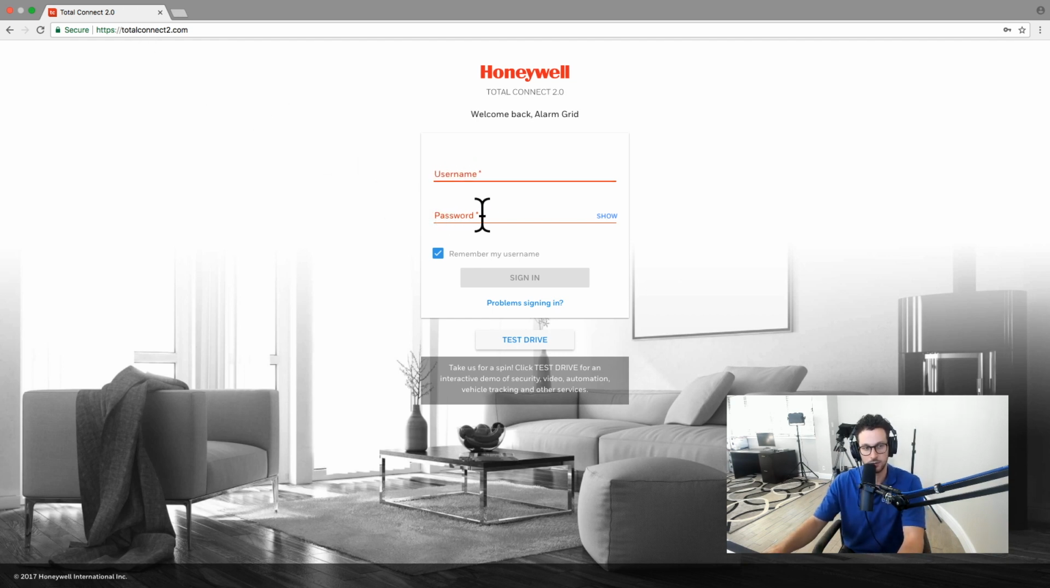Once you're here, you'll have your username and password. The first time you will need to manually enter this. After that, you can click this little remember my username checkbox here. If you ever have problems signing in, you can click here to reset your password. That'll send an email link there for a password reset.